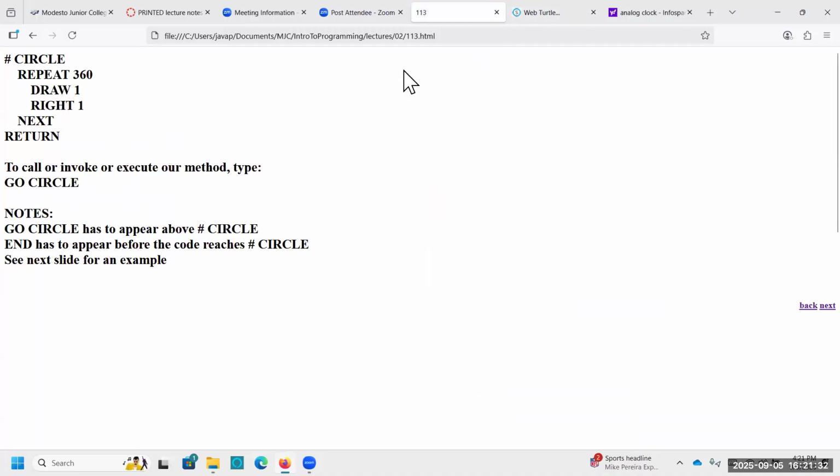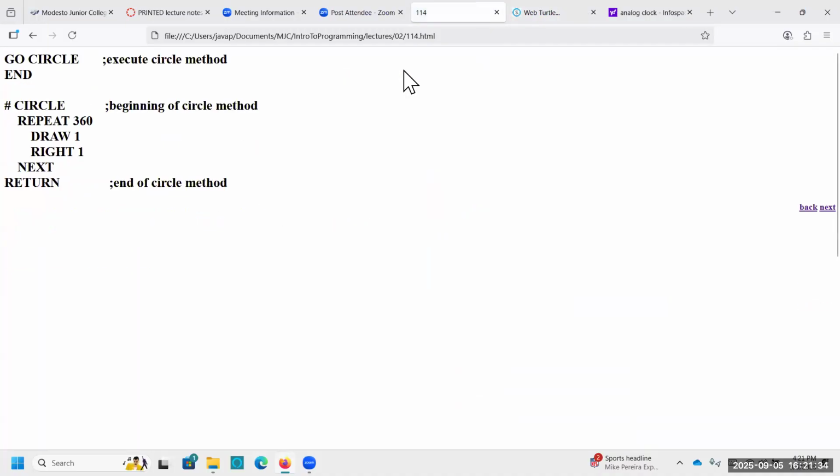I got some slides. So this is all the code we wrote. Again, here, all we're doing is calling the method go circle. And we know that inside that method is all the code to draw a circle, which is why this works.